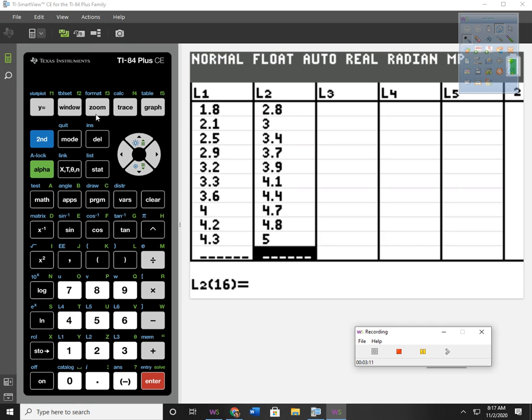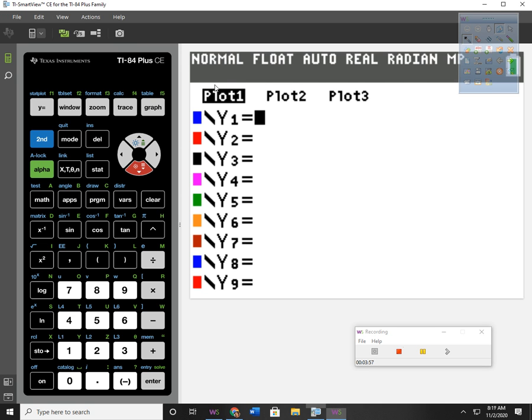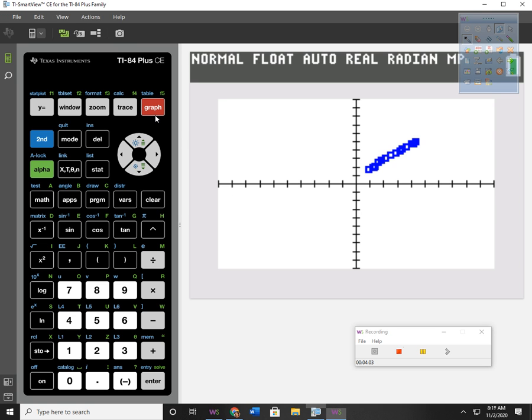So we're going to go up to the y equals, and we have to tell our calculator that we would like it to plot those points. So if you have something in here, just clear that out. So you're going to go up to plot 1 and press enter. That way it's highlighted in black. See, when I drop that down, it's highlighted in black. And then I'm going to go to graph, and you should see little points on here.